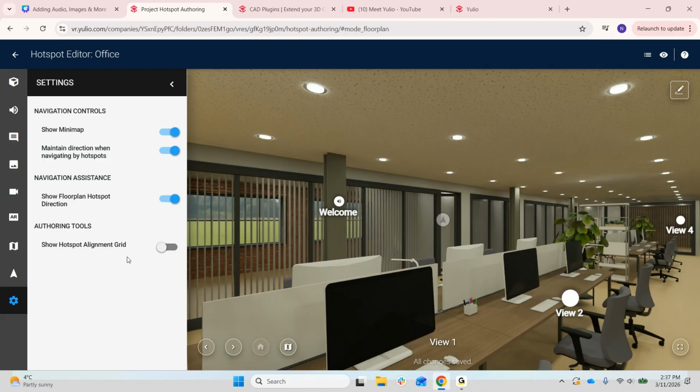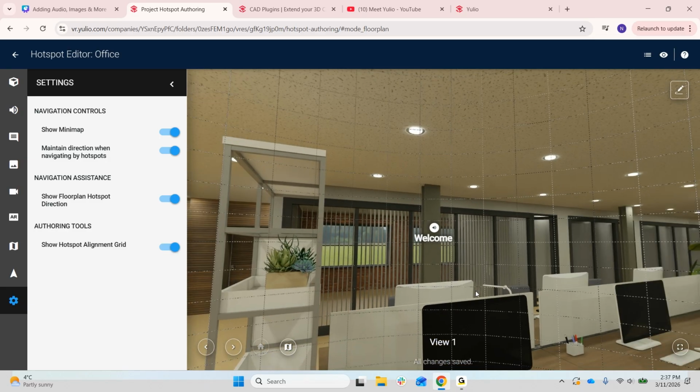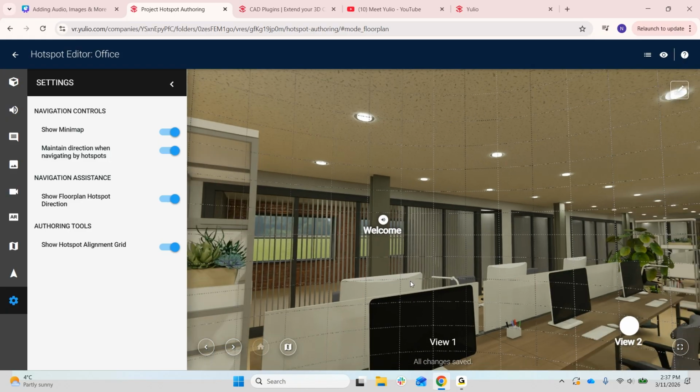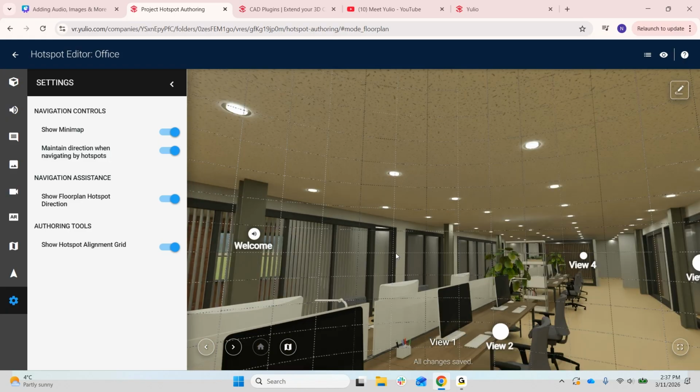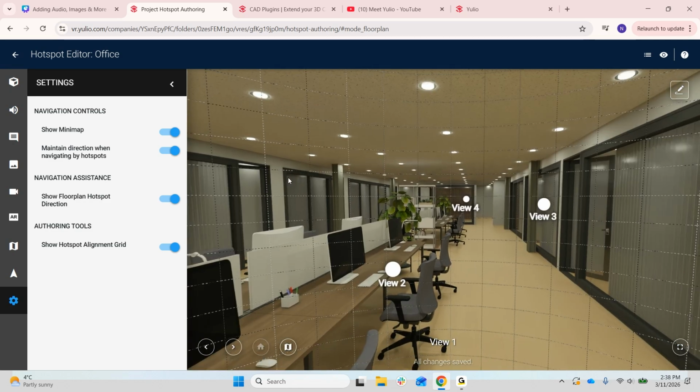Okay, the last tool we have here under authoring tools is our hotspot alignment grid. This just turns on a grid overlay, which can help you accurately place your hotspots throughout your project. This grid, if it's turned on, won't be visible to your viewer. It's only visible in the Hotspot Editor.